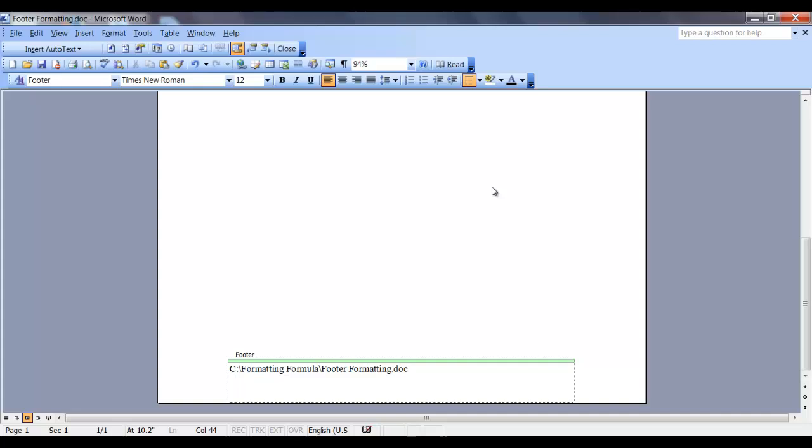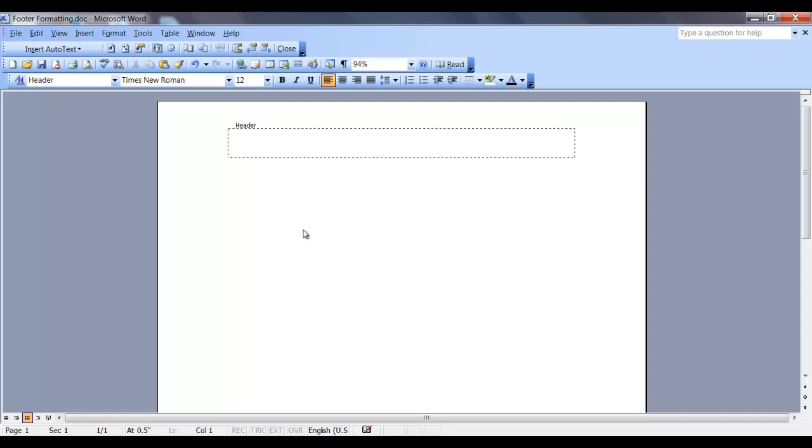Let's move to the header. On the Header and Footer toolbar, select Switch between header and footer. For the line in your header to separate it from the body of your document, on the Formatting toolbar, click the arrow in the Borders icon and select Bottom Border. And your line is displayed in the header.